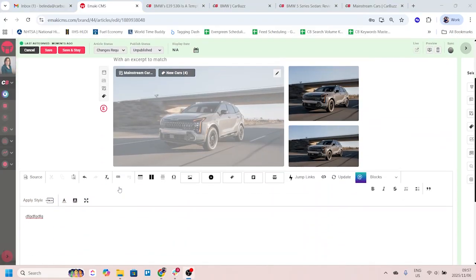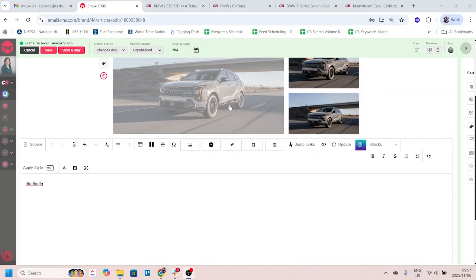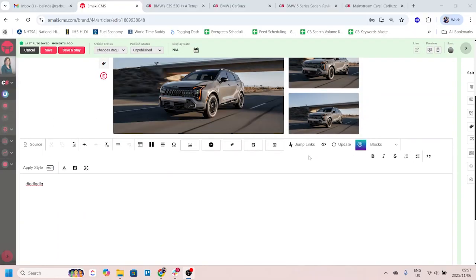All right, let's move on to actually looking at getting into the writing. Now, if we look below the images, we will see what looks like very standard tools. You may be familiar with them, or at least with some of them from other CMS systems, from Microsoft Word, from Google Docs, but we're going to run through them just so that you know their usability.